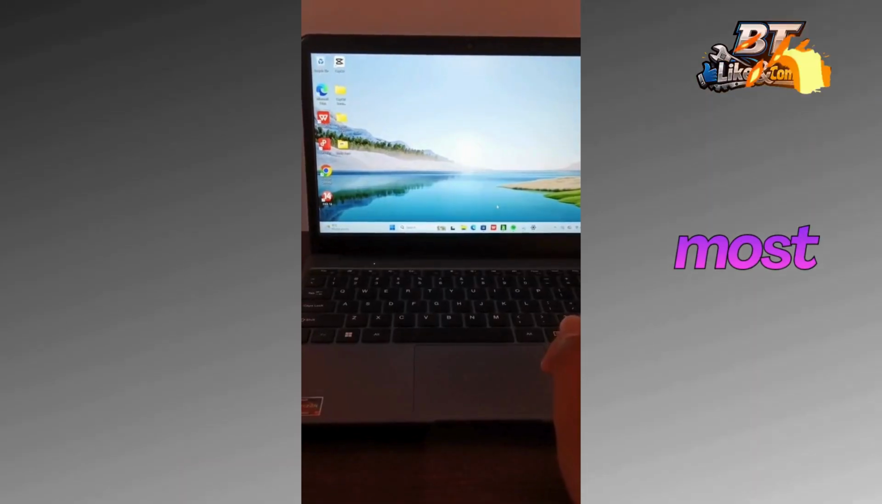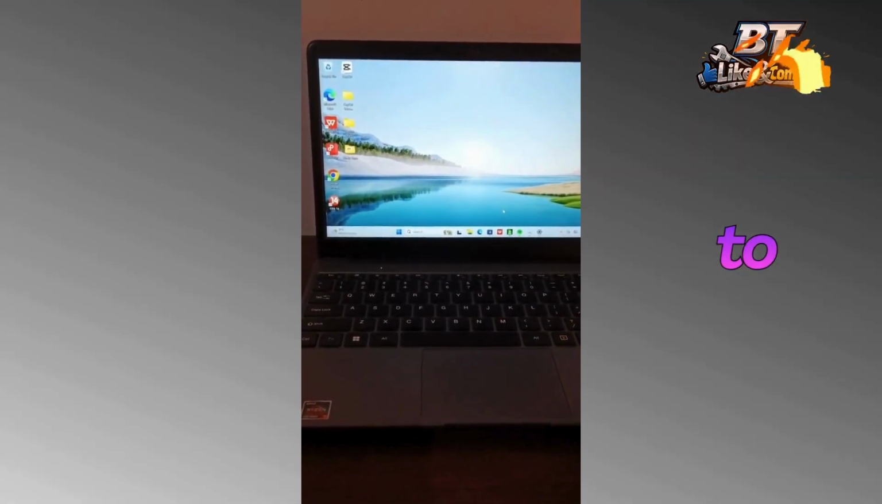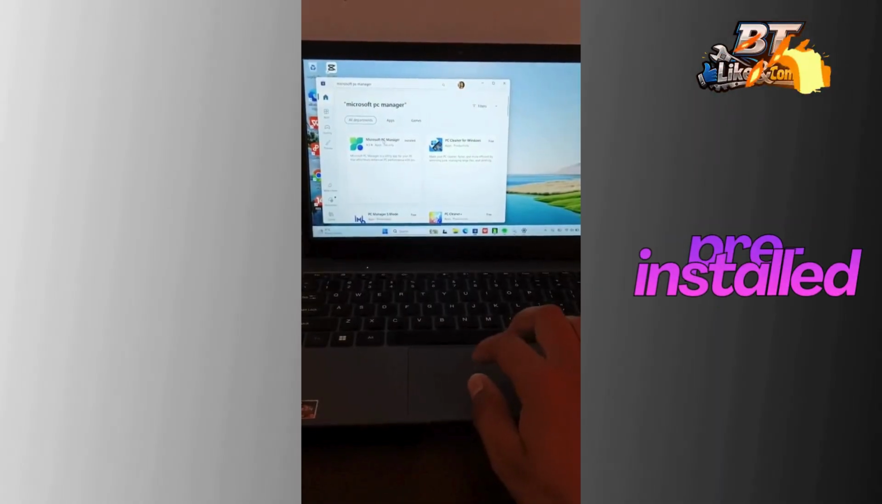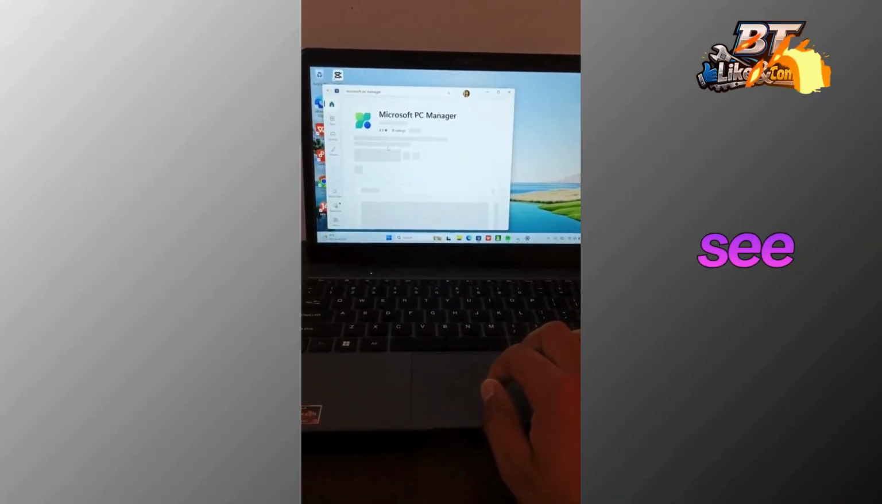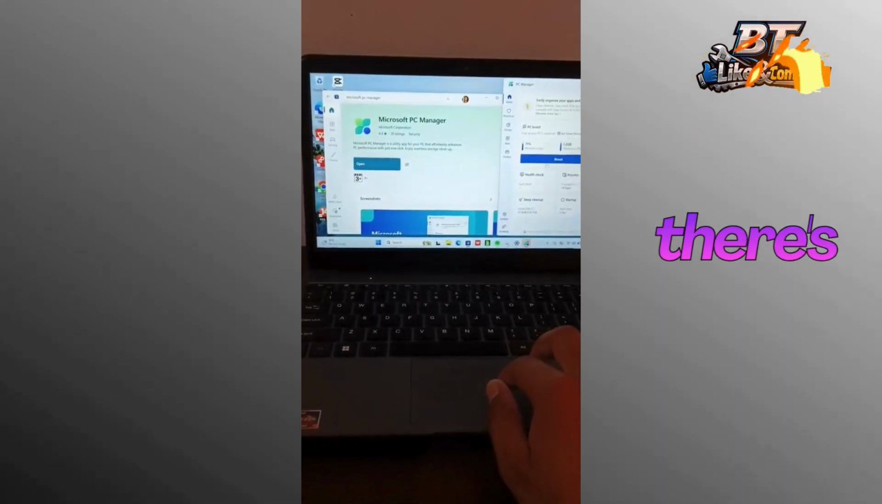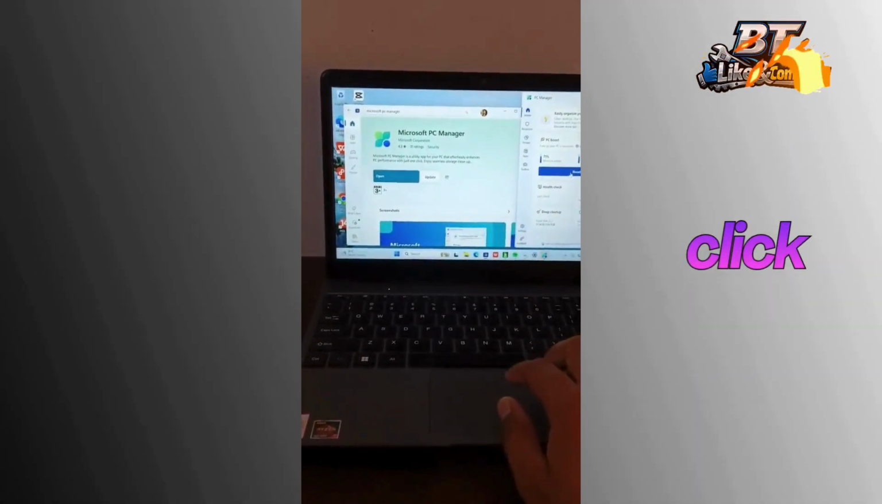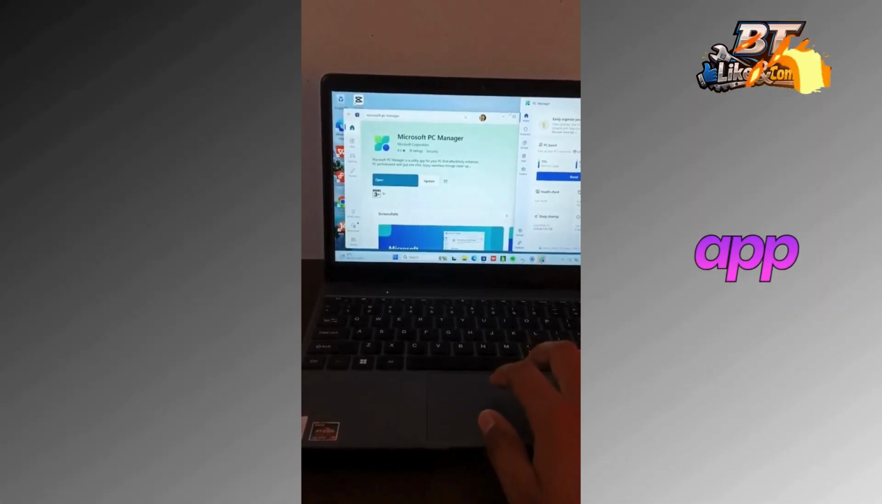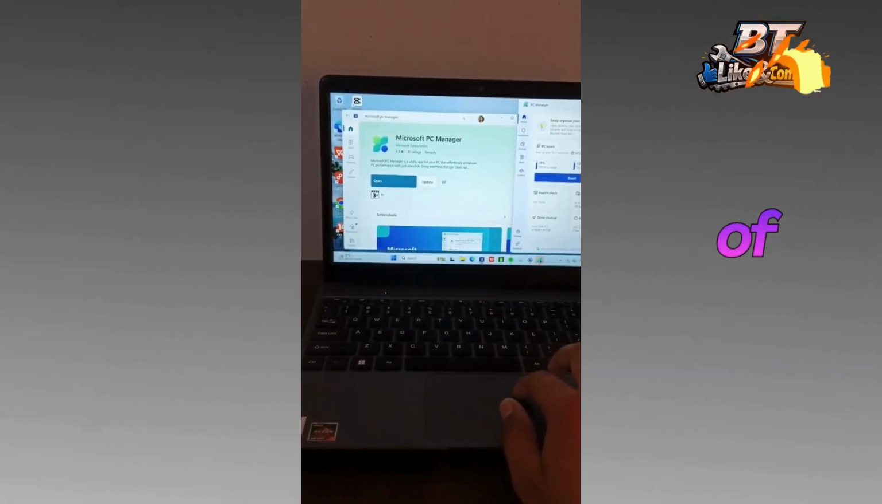Okay, heading toward the most effortless and most simple solution to this problem, which is Microsoft PC Manager. It's mostly pre-installed inside your Windows, as you can see. So you have to simply open it, and there's an option of boost up. You simply click on this boost option, so your PC will turn off all unnecessary apps and you will feel smoothness in the interface of your laptop.